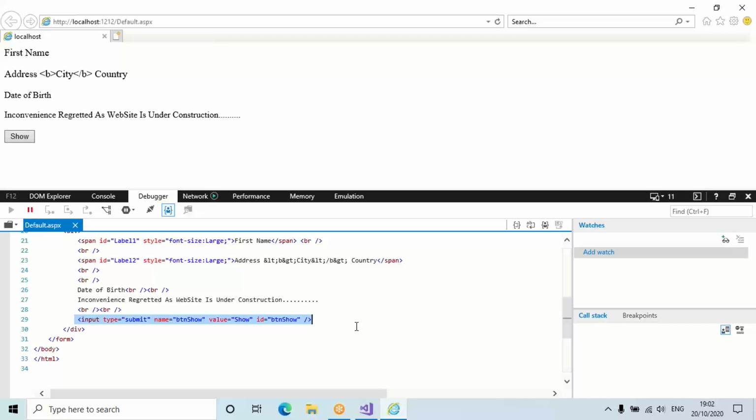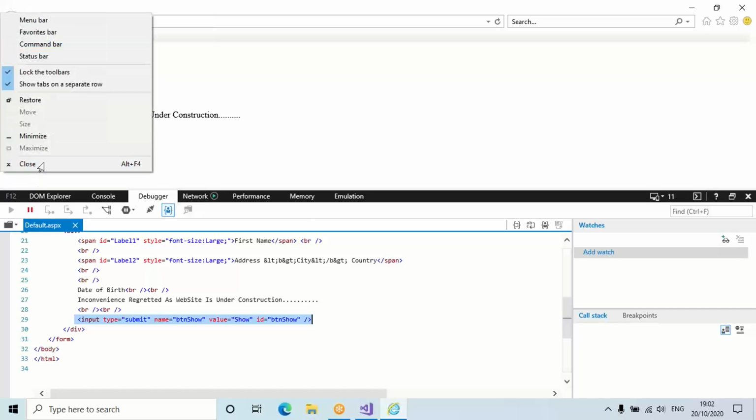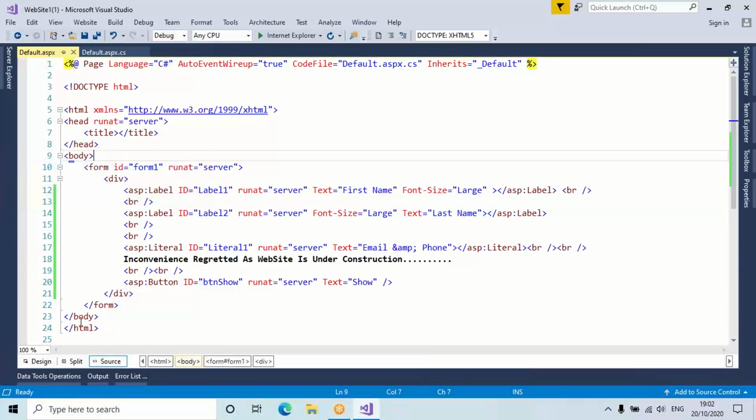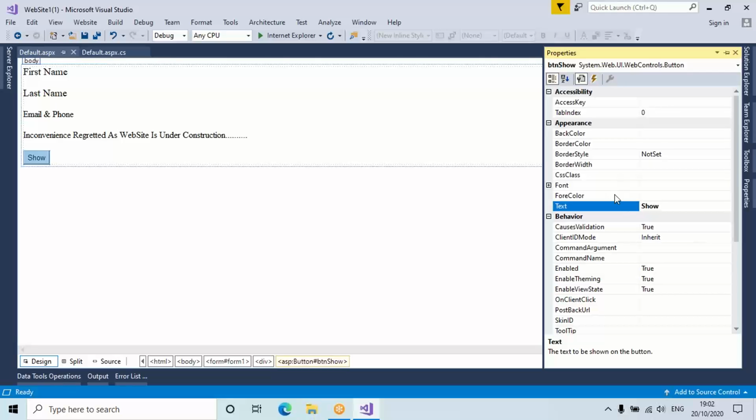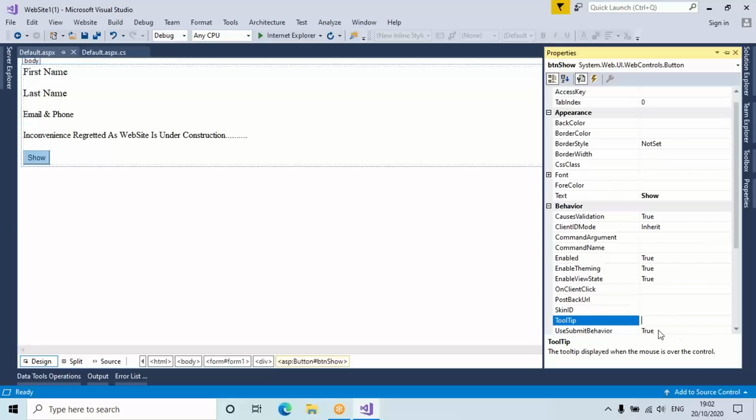Now, you remember this? Still to go with properties. There are many properties for the button server control. Definitely, you'll have many properties. Go to the design window, right click, properties. You have lots of things available: foreground color, background color, font, border color. We'll write a tooltip for this. Tooltip. Click here.